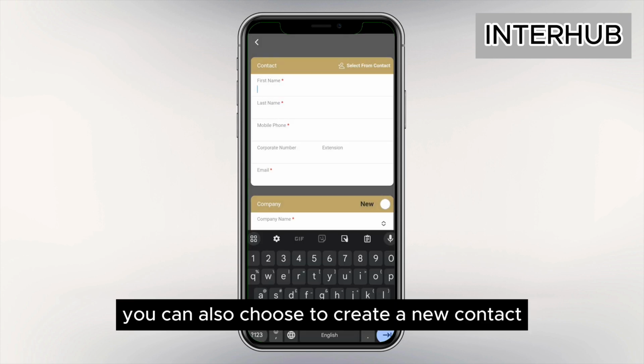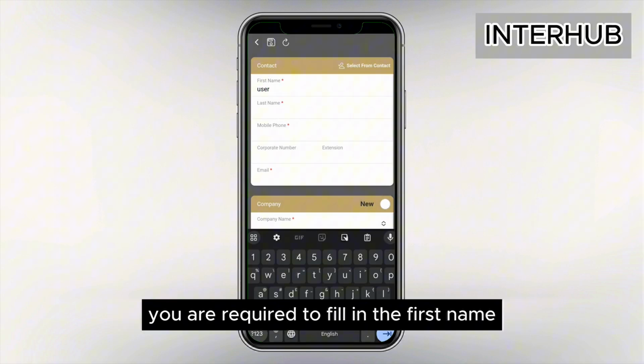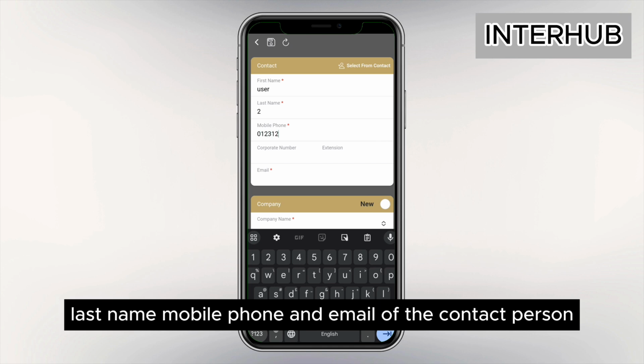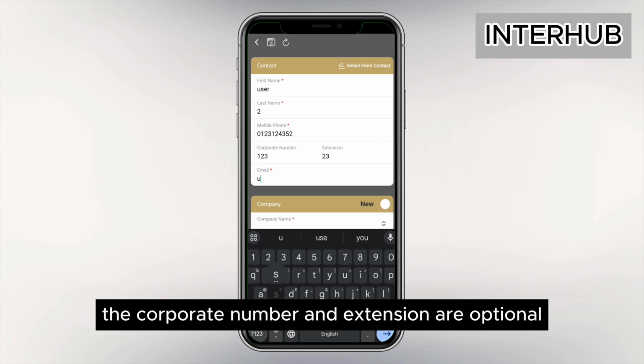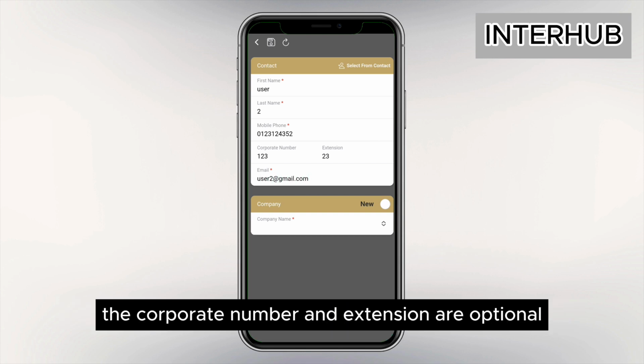You can also choose to create a new contact. You are required to fill in the first name, last name, mobile phone, and email of the contact person. The corporate number and extension are optional.